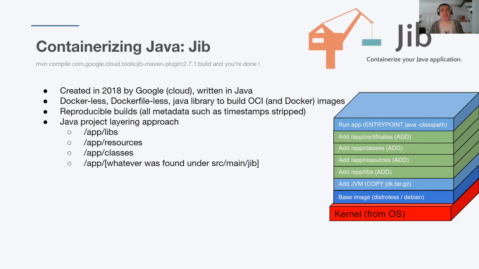It came later. It was created in 2018 by the Google Cloud Platform team. And this tool is super interesting because it is written completely in Java. The only thing that you need to run Jib is a JVM. And what they actually did is implement the OCI specification, Open Container Initiative specification, to build the images directly from Java.